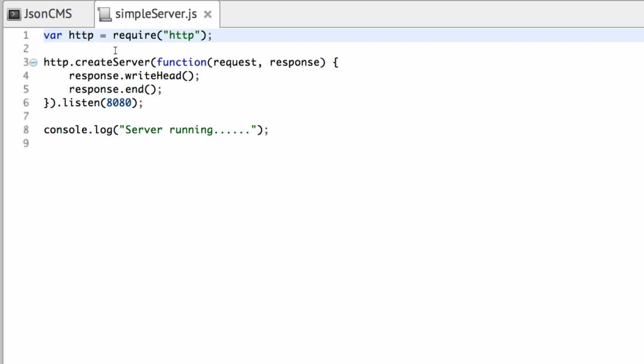Node has a very basic and low-level architecture when compared with other frameworks, but it also gives us some sort of high-level overview using this require function. Now this require function is actually calling the node module of HTTP. This node module, which is known as HTTP, provides us with the basic functionality of creating a server.